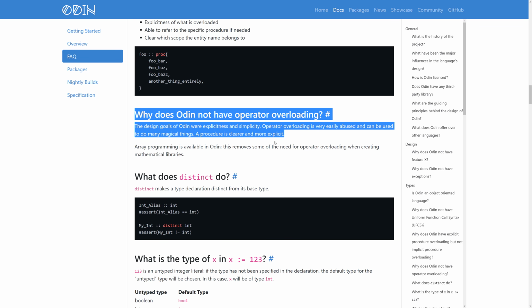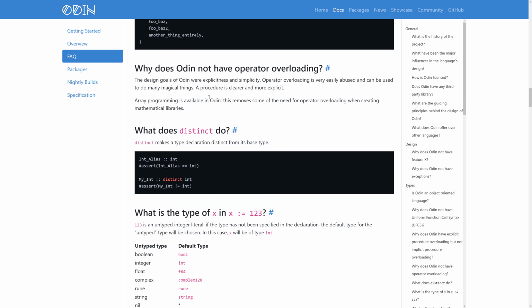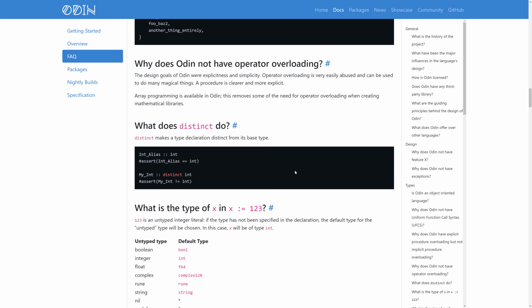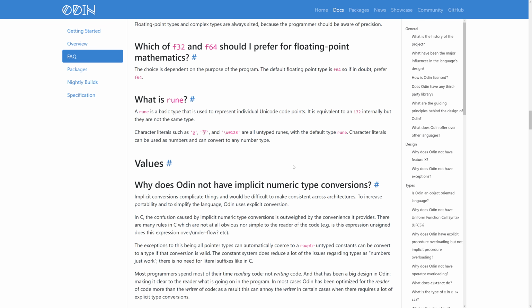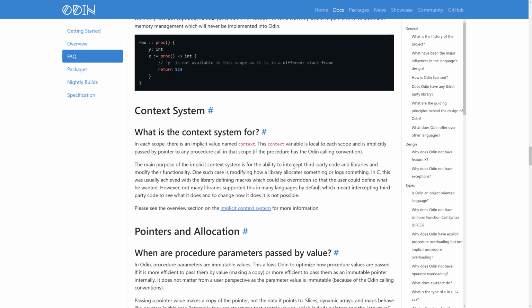Now, operator overloading can make some really clever looking code, but it can also hide a lot of implementation details and bugs from you. So people have their own opinion on this, but I can surely understand the decision that they've made. And on it goes. You can find out more about it as you go through here.